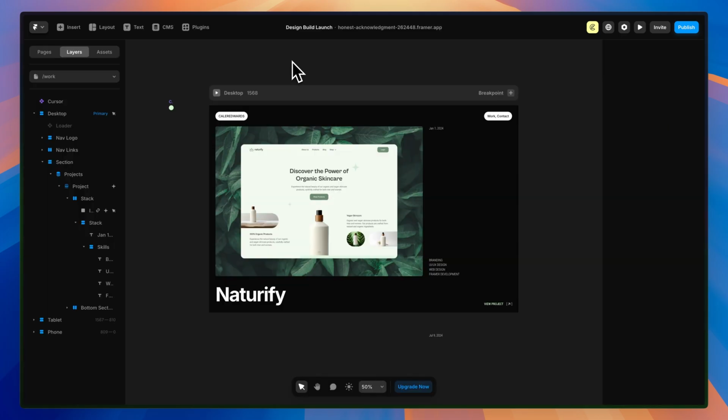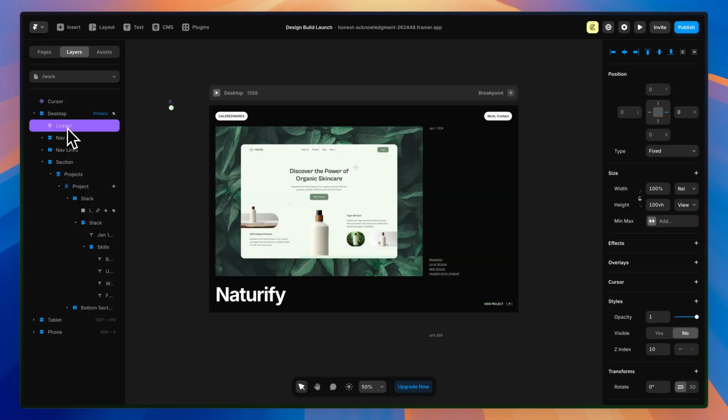And since we're done with everything here on the work page, of course, we need to make sure we go to our loader and show this.